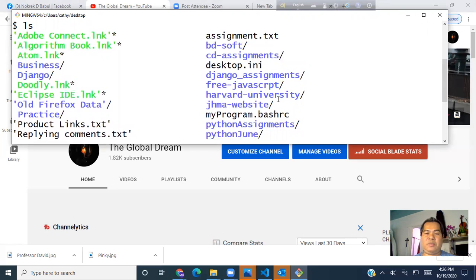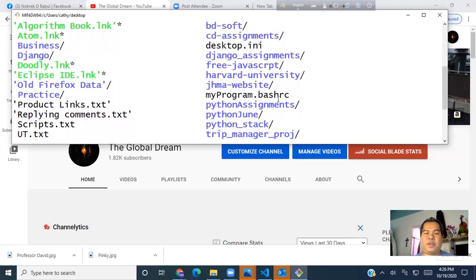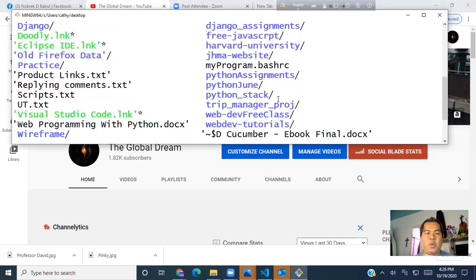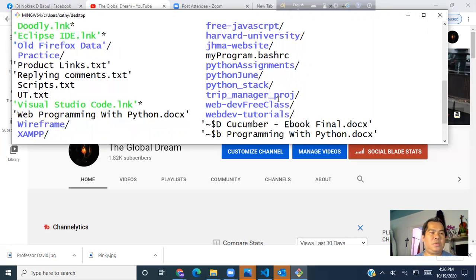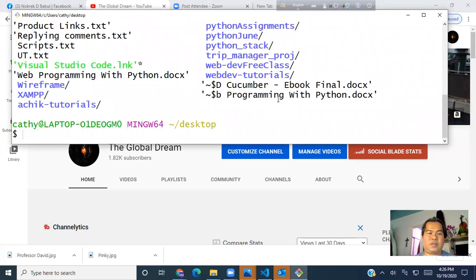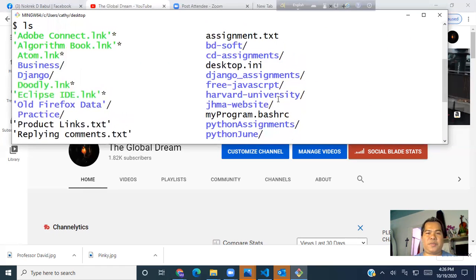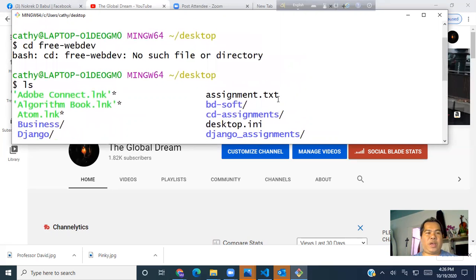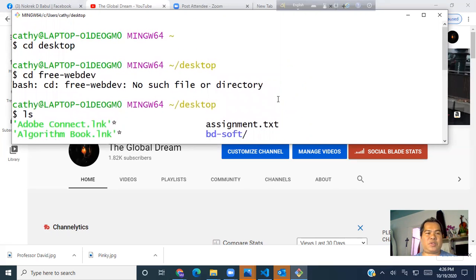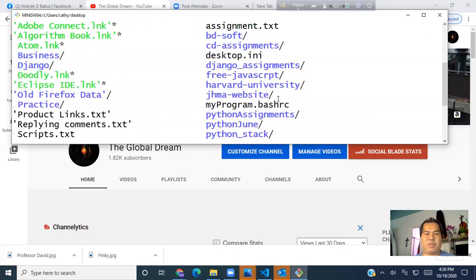We want to see the list whether there is free web dev on our desktop. Free JavaScript, free web dev. No, no. I think I deleted it. No web dev. Okay, then what do we have to do? We have to create another one, maybe.